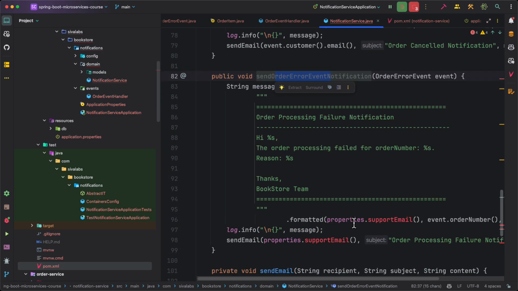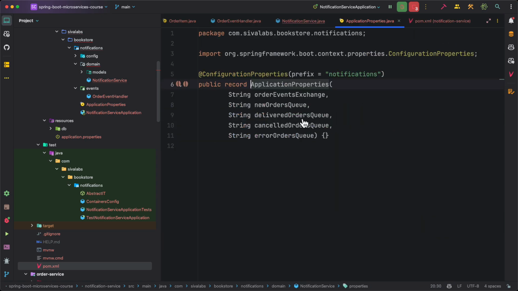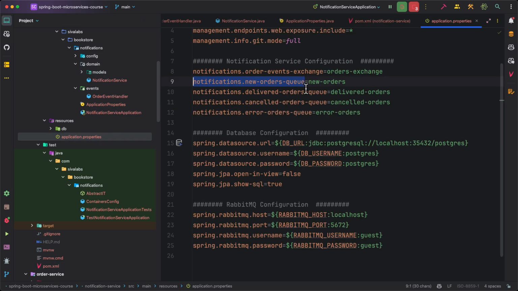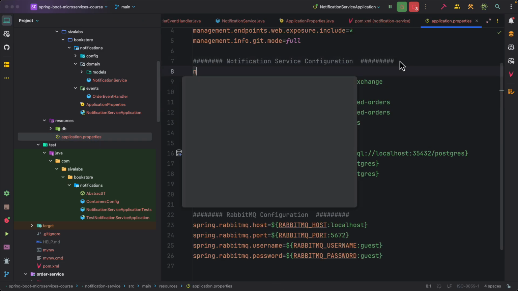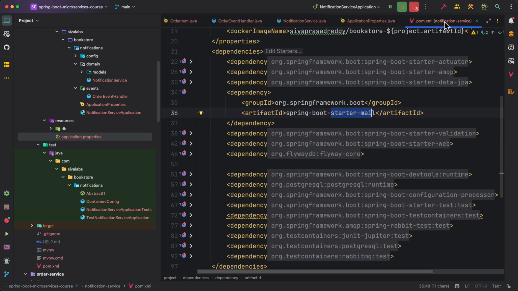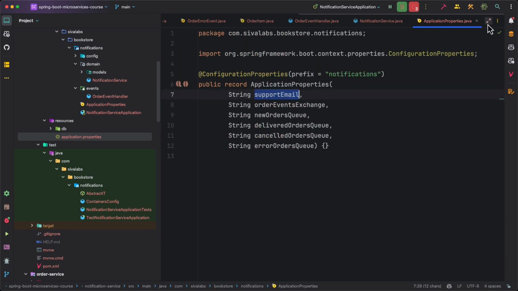So here what we are going to do, we are going to add a new field called support email in our application properties. So here I'm going to create a new property called support email, and I'm going to configure that here, notifications.support-email. I'll configure, just for the demonstration, siva@gmail.com or sivalabs.com. Okay, so now we have this configuration in place, and let me close it.